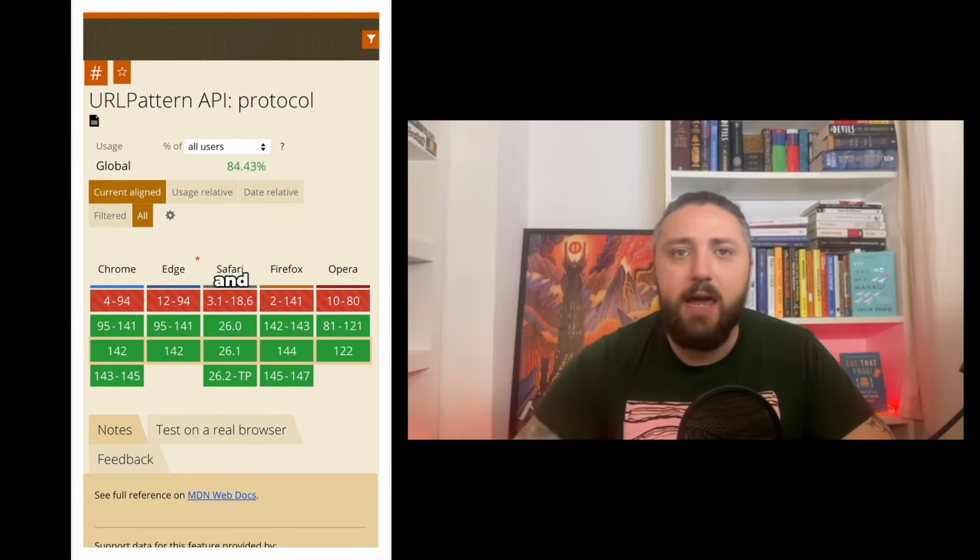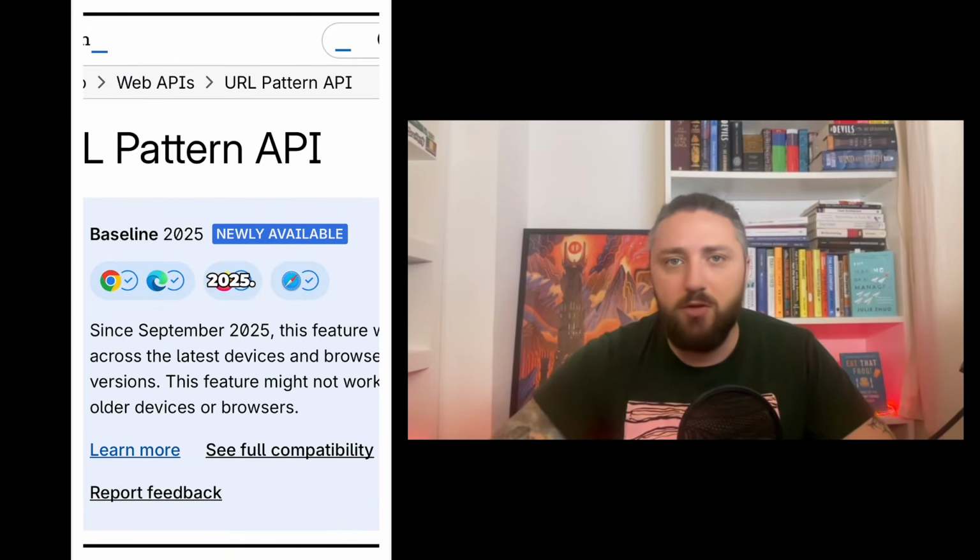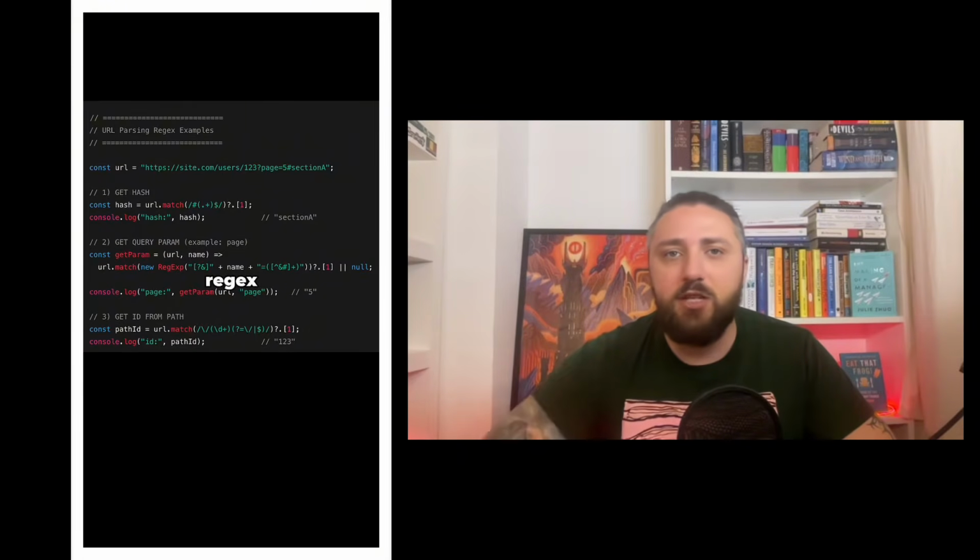First in Chrome 95, now across Firefox and Safari, and marked safe in Baseline in 2025. Instead of endless regex patches, you declare the pattern once and let the browser handle the details. This is how it works.